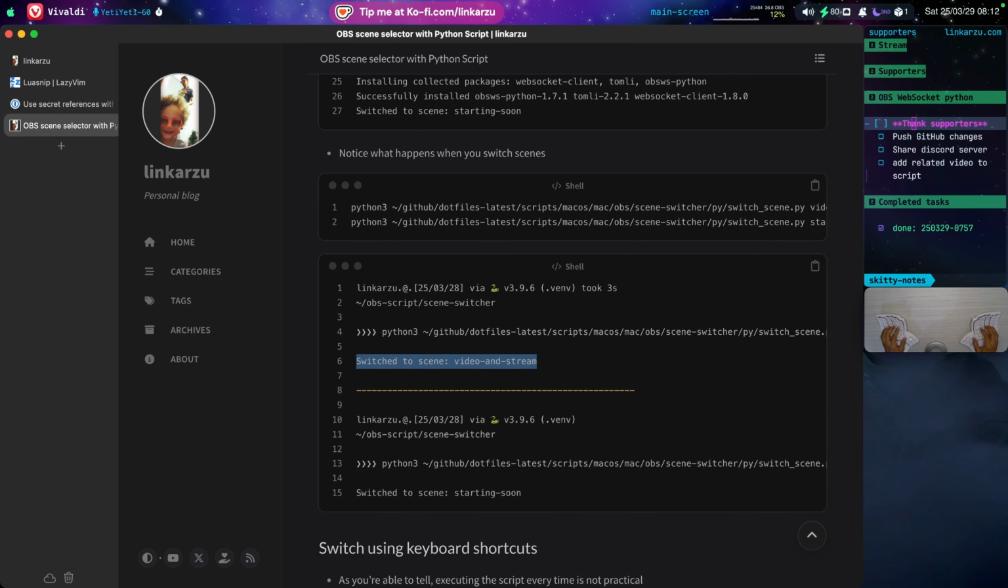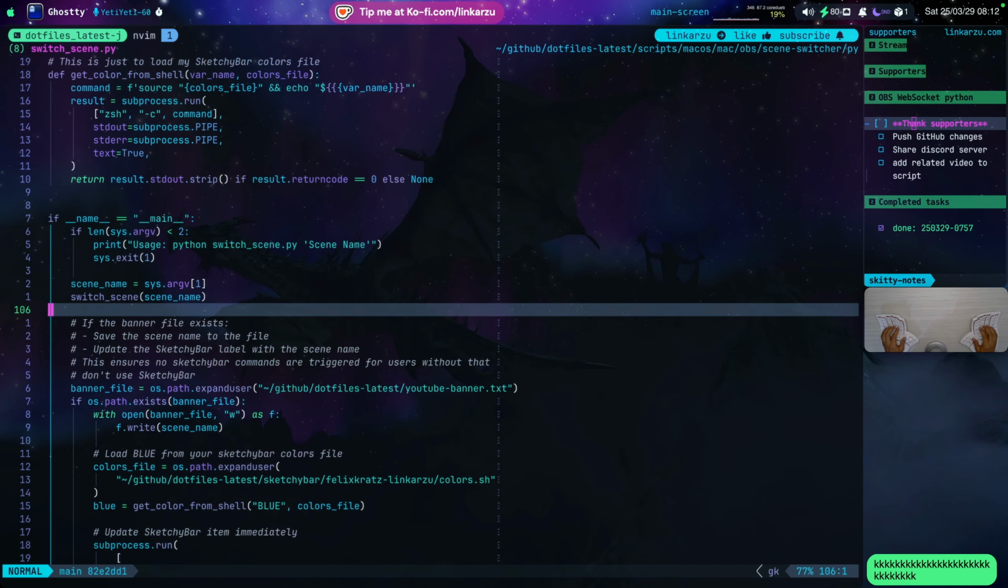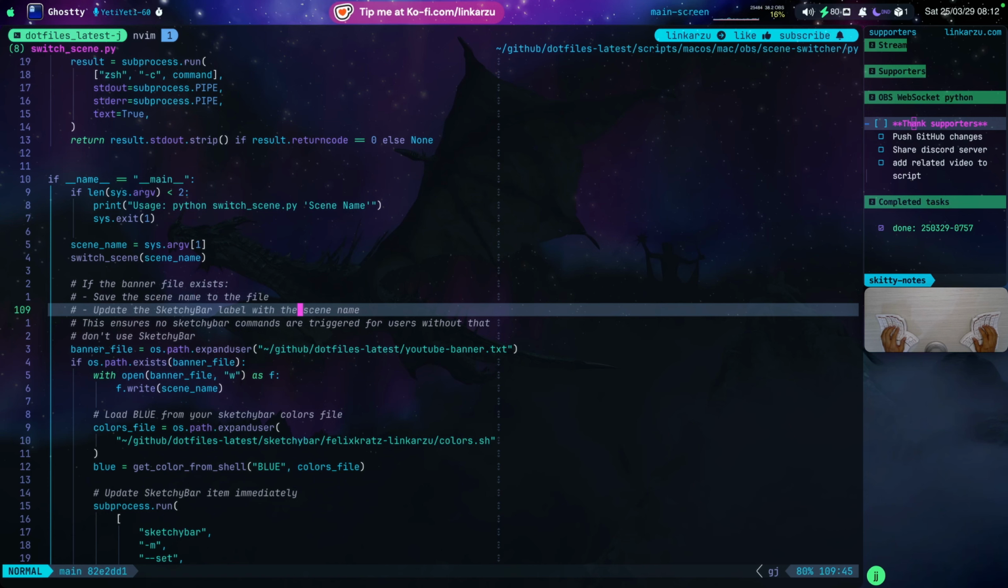There are a few other things that I left in the script. If you go to the very bottom of it, you're going to notice this section, update the sketchybar label with the scene name. That is what you see here at the top of the screen. So if you're not using sketchybar, this is not going to apply for you, so don't worry about it. The only time in which this is executed is if this file exists. So if it does not exist on your computer, it's not going to run this at all.